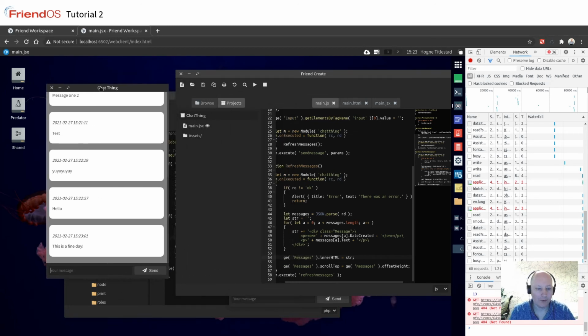So now we have a basic chat system. Now what I could do is create a different user that would post into the same receiver. It would have a different user ID and I could style that. So let's see if we can do something like that.